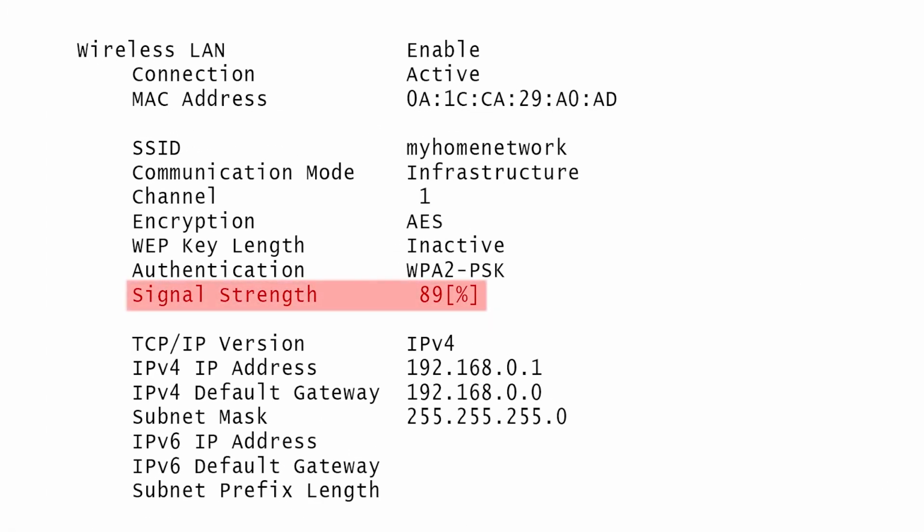The signal strength, which is a measure of the connection between the router and the printer, should be 80% or higher. If this number is below 80%, the weak signal could be the reason your printer isn't working consistently or properly. Try moving the printer closer to the Wi-Fi router or temporarily disconnect some of the other devices connected to the network to boost the signal strength.